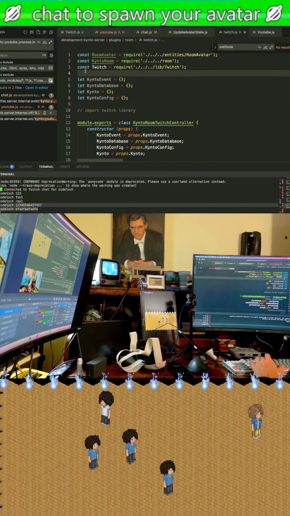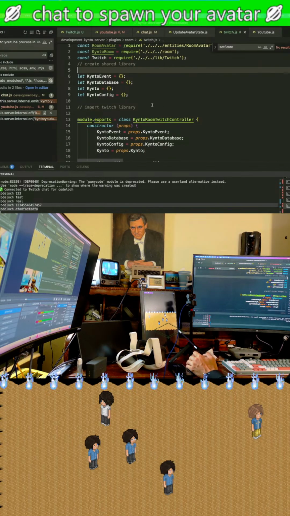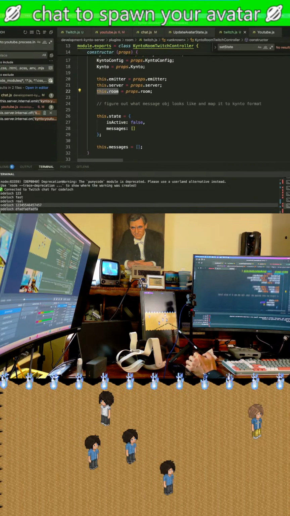Then we're gonna have to pull in a shared library between YouTube and Twitch. It contains all the Kynto relevant commands. And we'll just pass in context if it needs to do anything to the room directly. We'll have that available here, and we'll just dump it in via dependency injection.